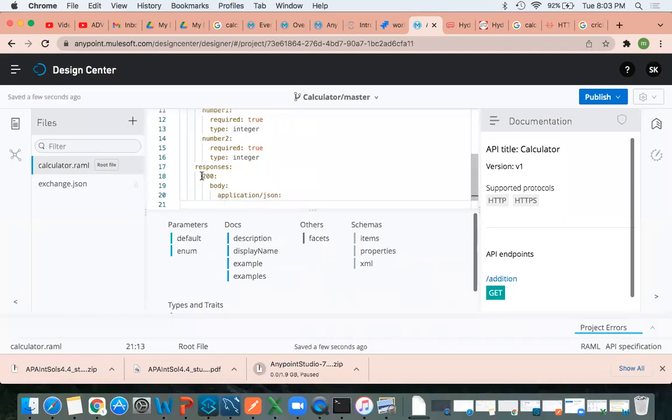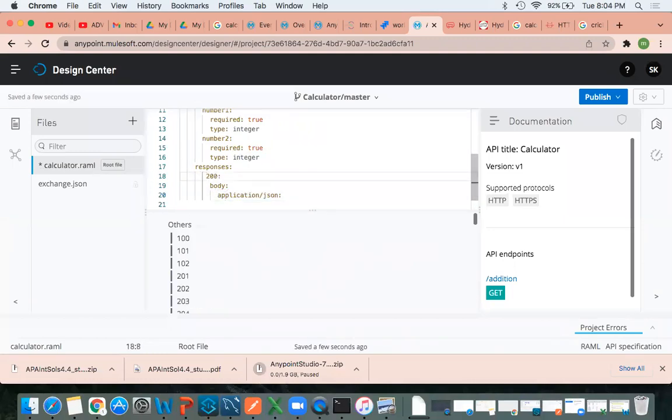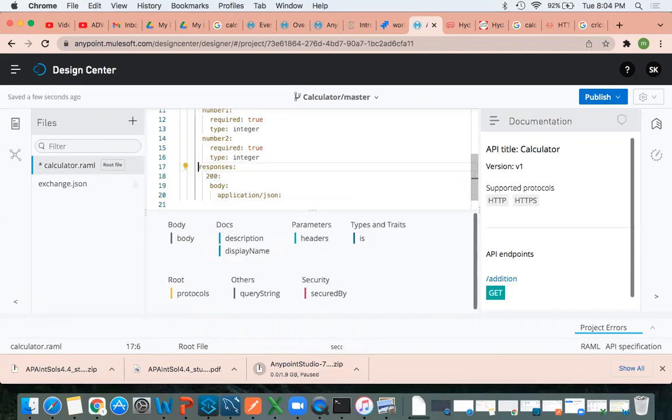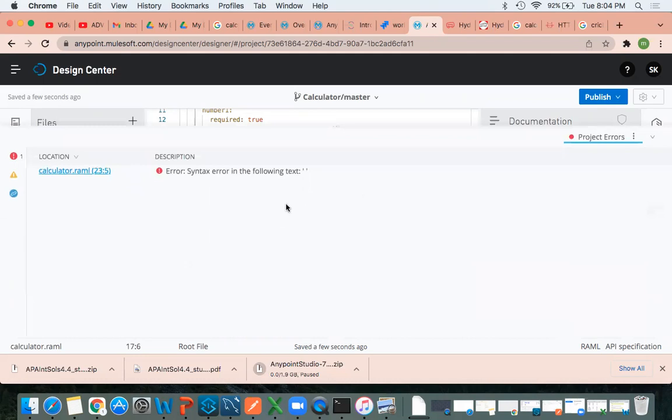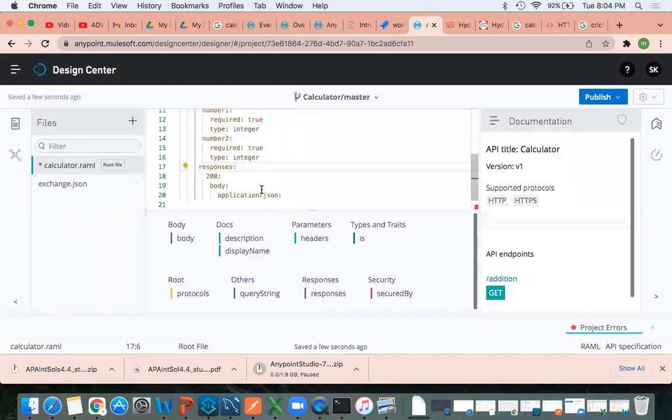You will get an error. See, suppose I move this 200 one step away. See, this response I'll move one step away. The project shows errors, so rectify here. There is one more awesome feature here: wherever you make a mistake, it automatically shows the line number as well. Can you see? Calculator.raml 23.5. That means in line number 23 you made a mistake. Directly go to line number 23.